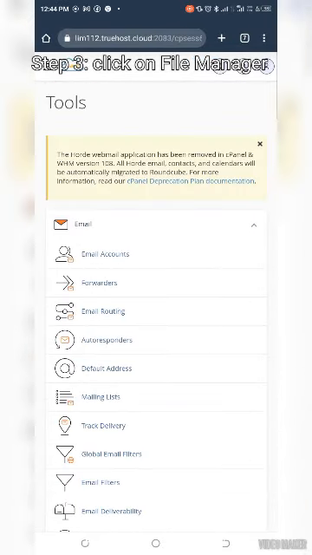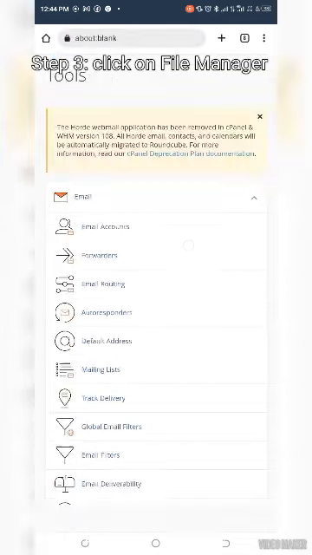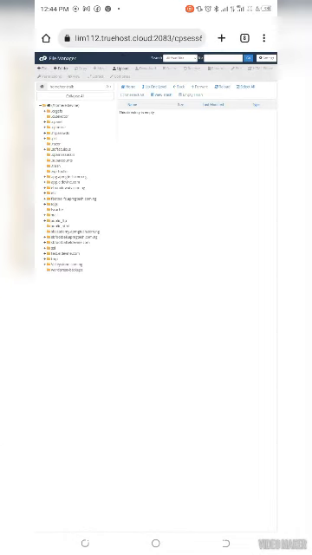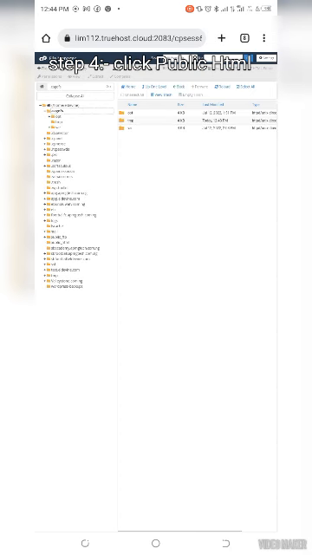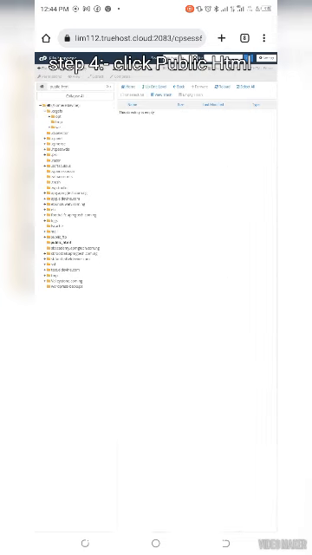So the first step is go to File Manager. Here, this is it. File Manager. Click on it. It will show something like this. So if you see something like this, the second step, go to public HTML. Please don't press any other thing. Just go to public HTML, double click it.